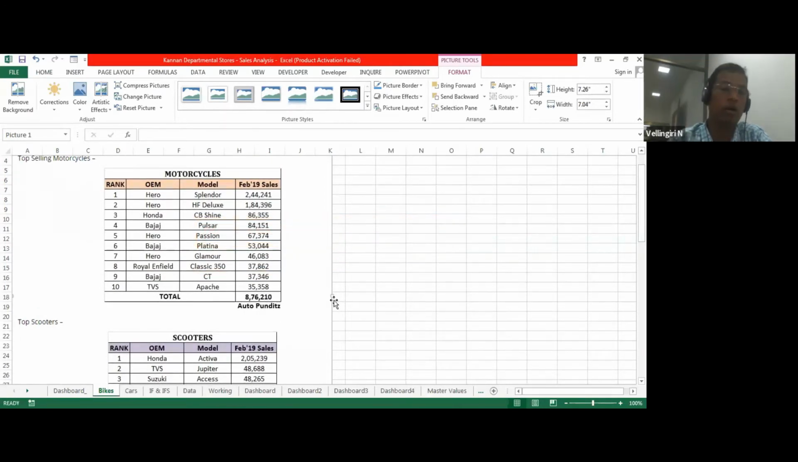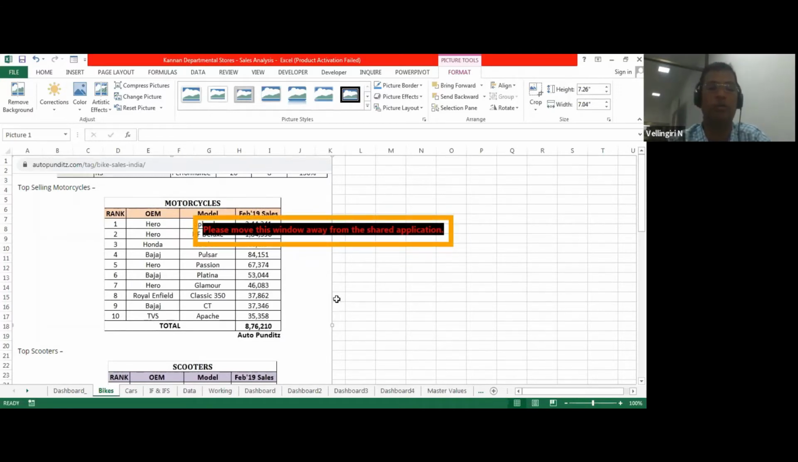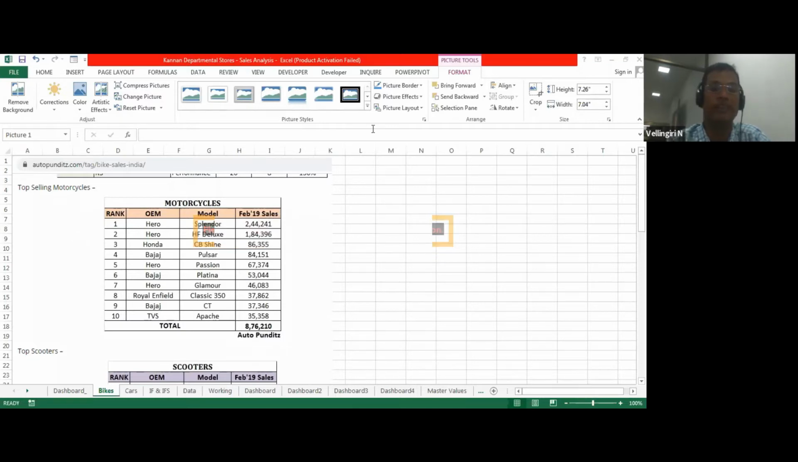Similarly, if you are going for scooters, then you should know which scooters people like to buy. I'll go for the next poll. So you can see which are the most selling bikes. The next poll I'm launching: which is the top selling scooter in India?